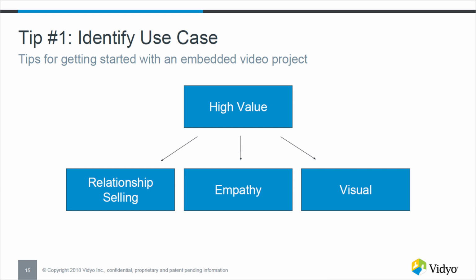The second thing is empathy. If you are trying to convey empathy or trying to get empathy or understand what your customers are feeling and going through, then video is the way to go. It will be better than voice, believe me.